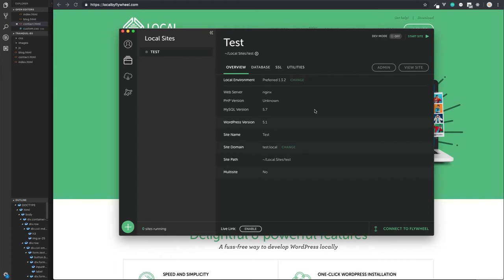Once Local has finished downloading and you've gone through the installation for your machine, you should be taken to a similar looking startup screen that we have here. This is just with a sample test site, which comes with the download, but we need to go down to this plus icon down at the bottom to create our new site.